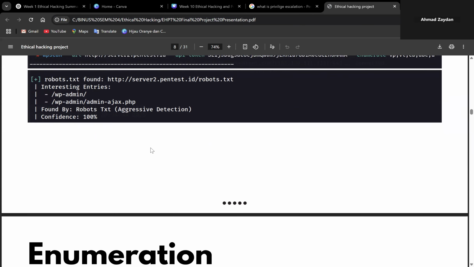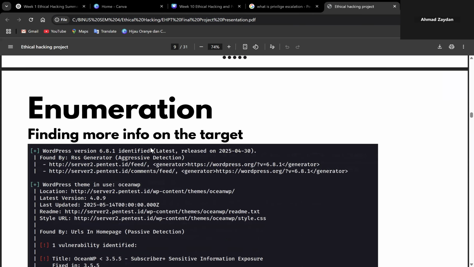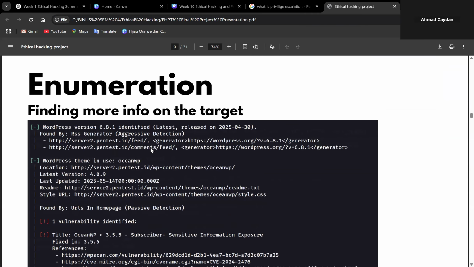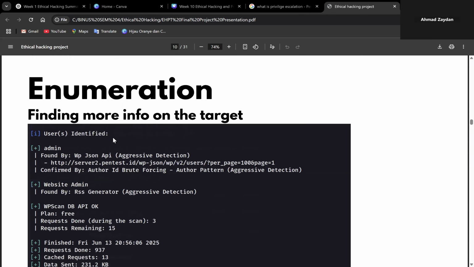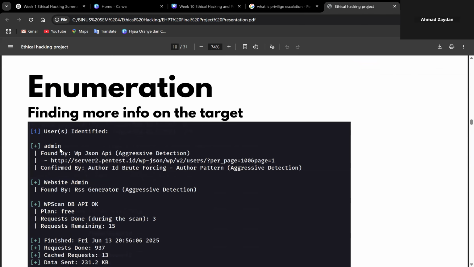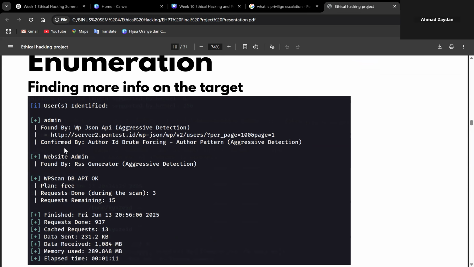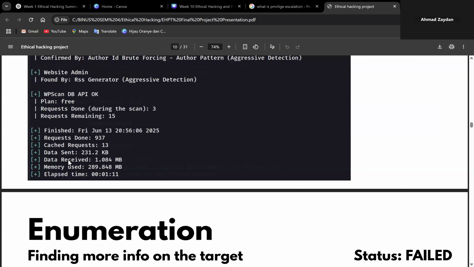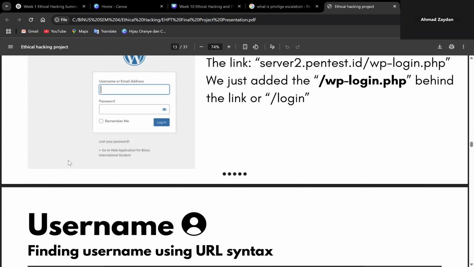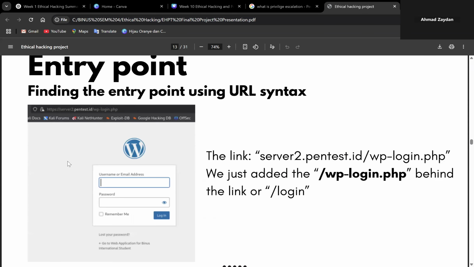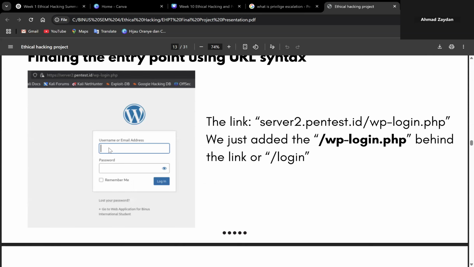It's used for enumeration, and we can get several pieces of information from here, such as the vulnerabilities, the theme, the version of WordPress being used, and users. And this one is actually important for the penetration testing process. And that is basically it. Using that, we can go into the server itself and try to find the login page.